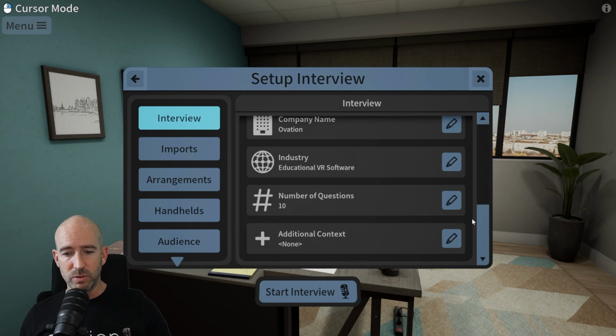And you can also do other things. You can tell the AI to modify the interviewer's behavior at some point. You could say something along the lines of, during the interview, please ask me about my Photoshop skills. And the AI is going to see that in this additional context field. And during the interview, they're going to ask that question.